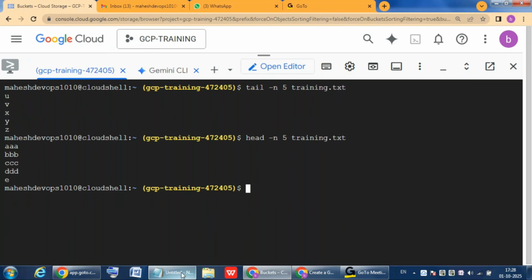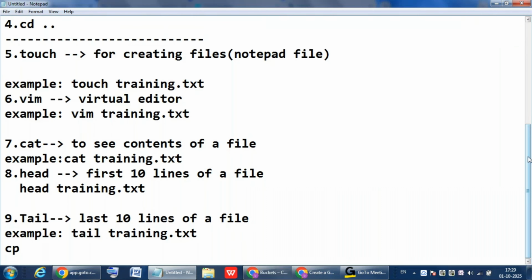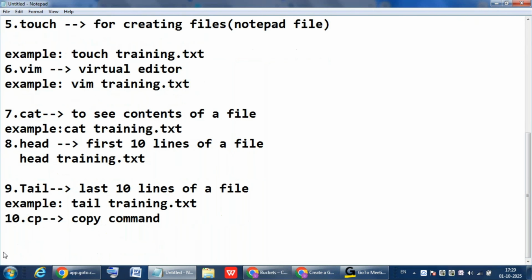Okay, that is fine. The last command is the 10th command, the last command in this session that we are going to discuss. C means the copy command. Copy means we can copy one folder into another folder. There are multiple options we can do. What are the options? One folder we can copy into another folder.